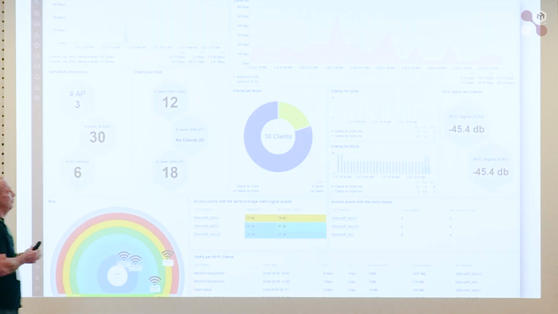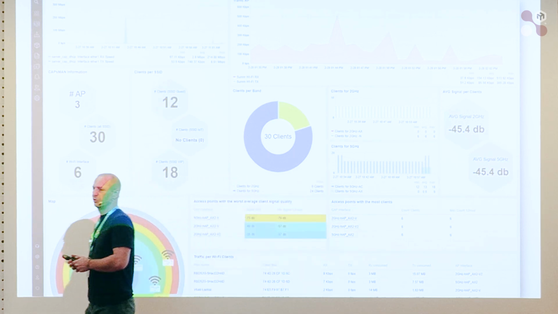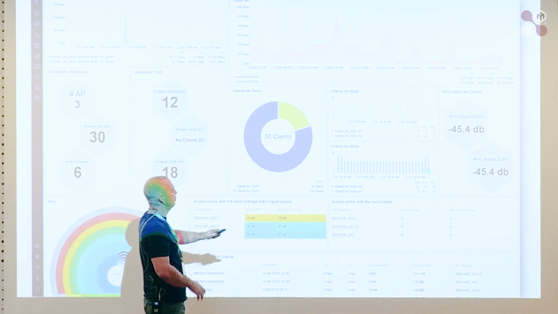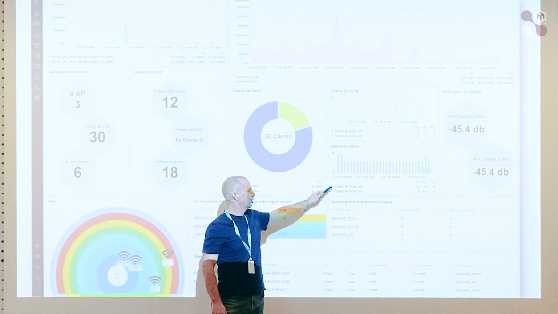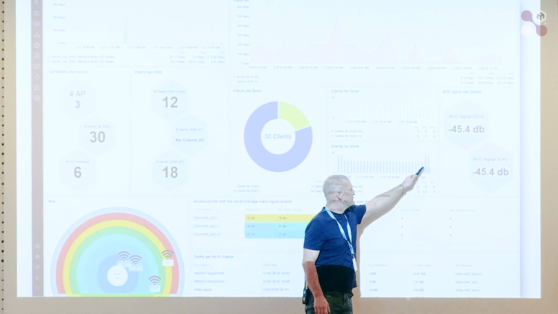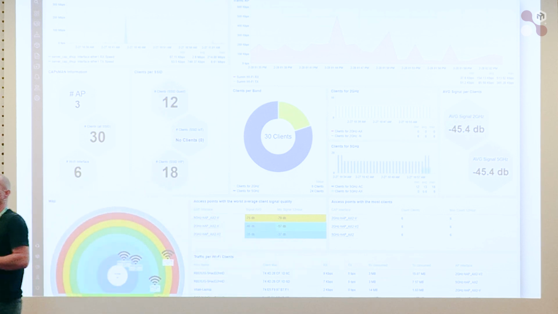Then the next widgets over here, they're not pictured very well because it was in our lab, but this will give you information on which Wi-Fi standard is used by how many clients across time. For example, the lower one is clients for 5 gigahertz AC and 5 gigahertz AX. And here at the end, you can see there are some AX clients, and all the rest of the time we had mostly AC clients. And this is also helping you to understand what's happening within your network.